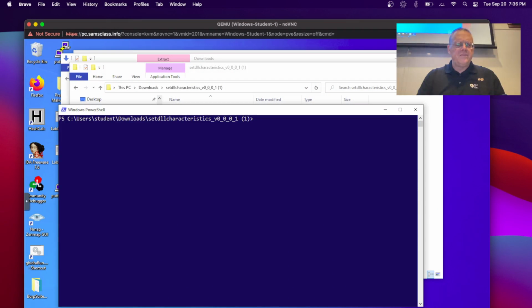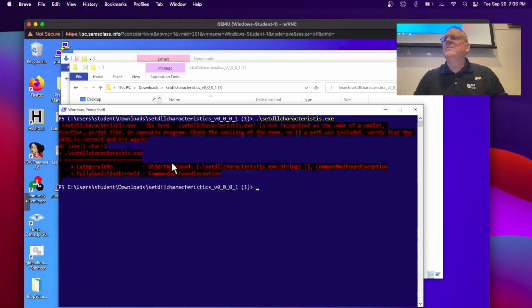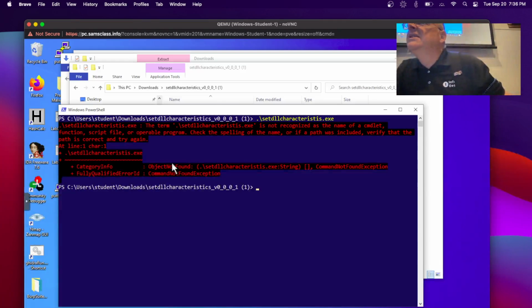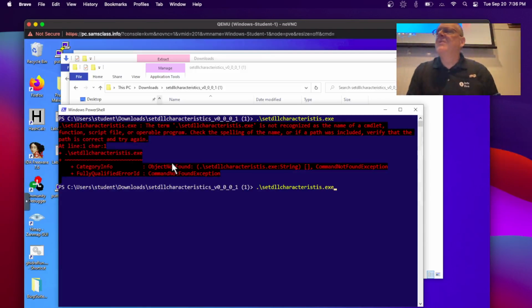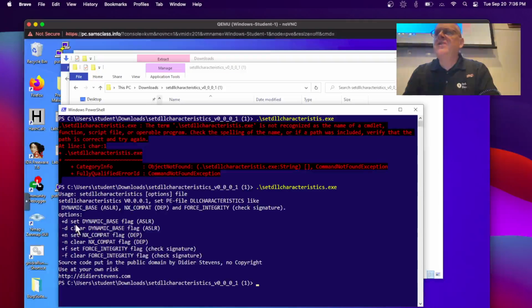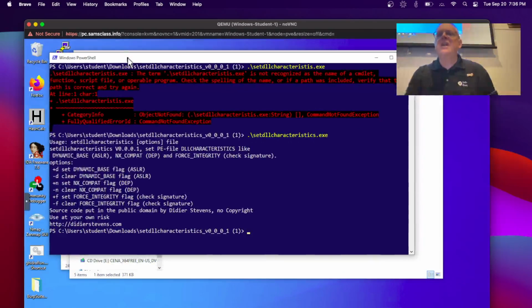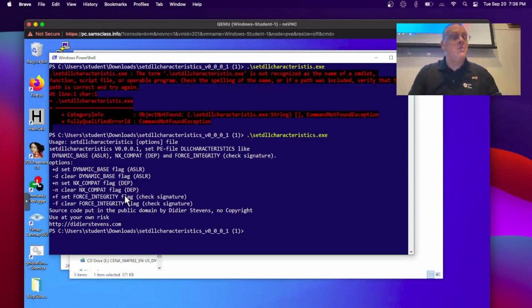All right, so we run set DLL characteristics, and it'll tell us what it can do. There, you ran SetDllCharacteristics.exe. Nope, I messed it up. Okay. Yeah, characteristics, there we are, .exe. There. So this tells you plus D will set the dynamic base flag, and minus D will clear the dynamic base flag. And the dynamic base flag is what allows it to relocate in memory.